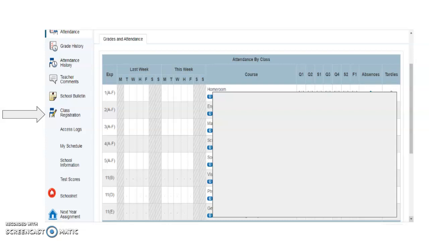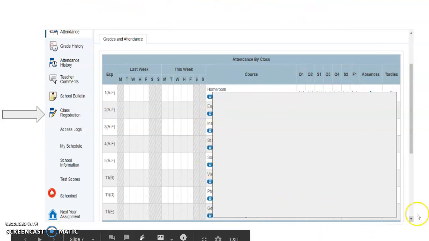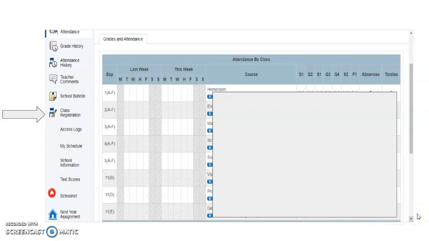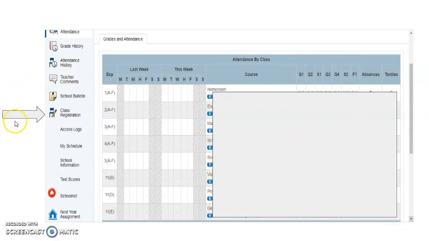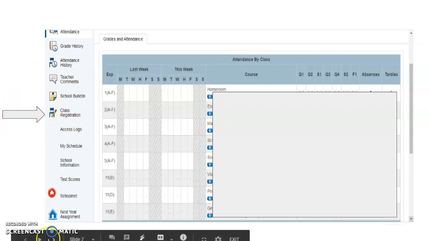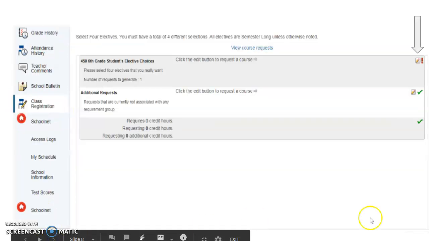So up here at the top, you should see your student's name. And then right here, I've also blocked off this information, but it is going to be your child's homeroom, and it lists their classes and things like that. It has their absences, their tardies, and it might even have some grades in this area. That's not the part that we actually even want to look at. The part that we're going to use is over here where it says class registration. So you're going to click on this bar right here that says class registration. And then you'll see this.